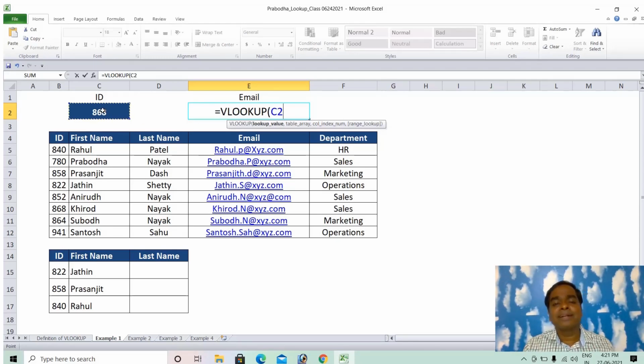Lookup value is at C2. I'm looking for this ID. Then comma. Then I'm going for the next argument, the table array. Table array is the range I'm looking in. So I'm selecting that entire range, B4 to F12. In that range I'm looking. This is my table area. Then my column index is the column I am looking at, which is the fourth column.